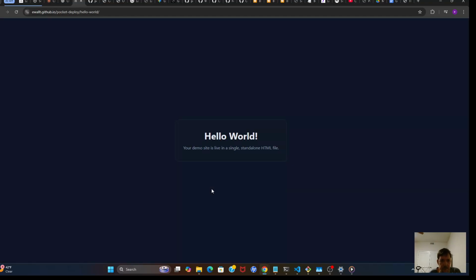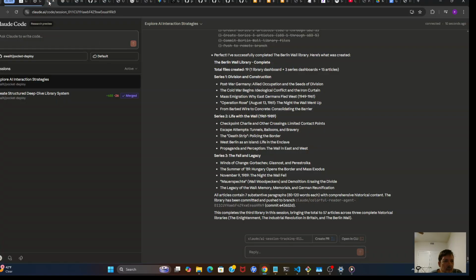I'll say open link, and here it is. So that's how easy it is to use GH Pages to deploy an app, because this is public now. So you could copy and paste this in your browser and you would see the hello world. And you can see how easy and fast that is. So Claude is doing something somewhat analogous to that.